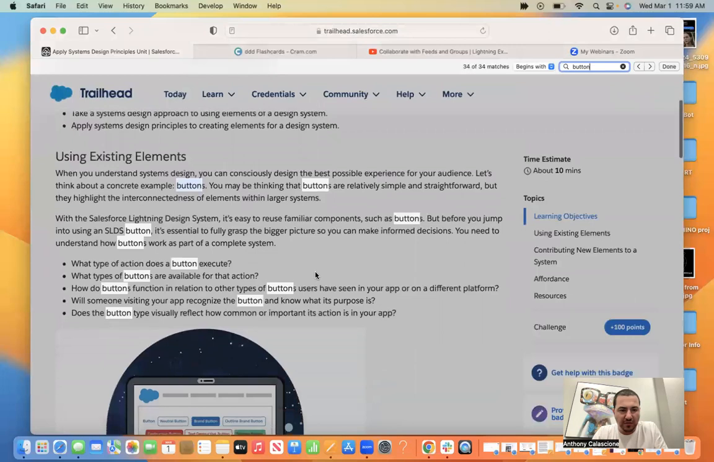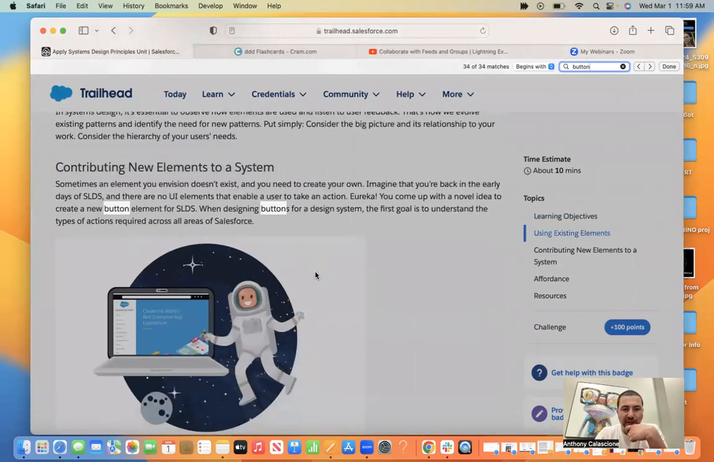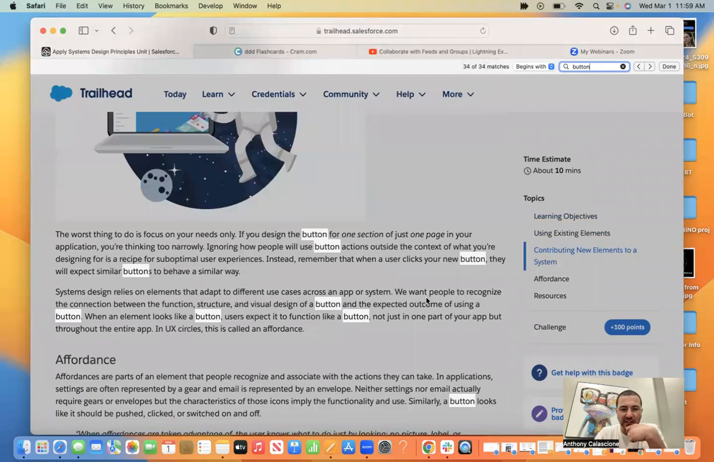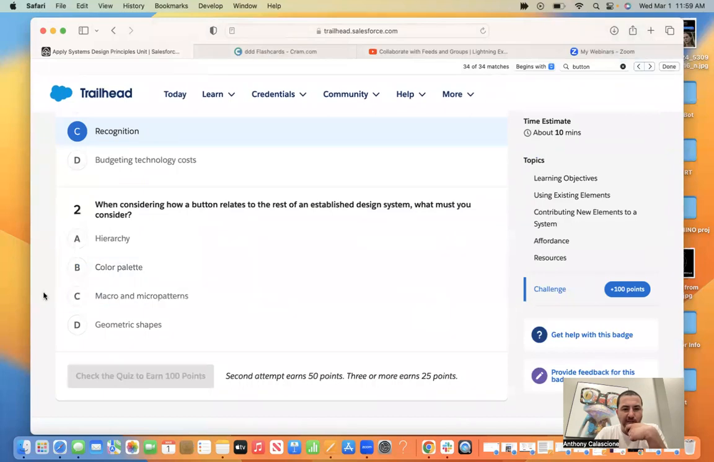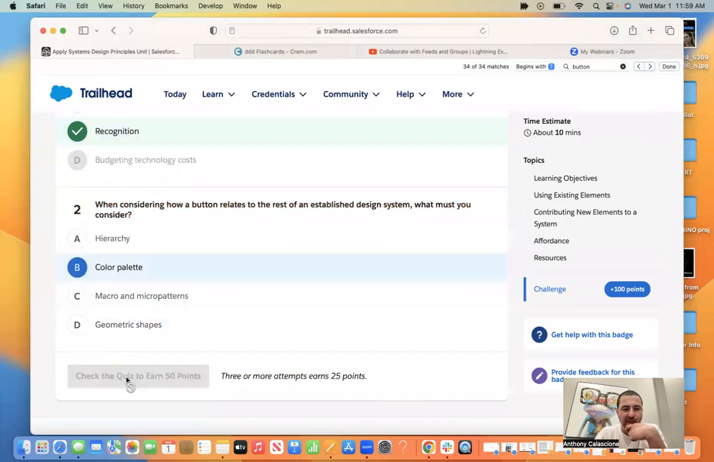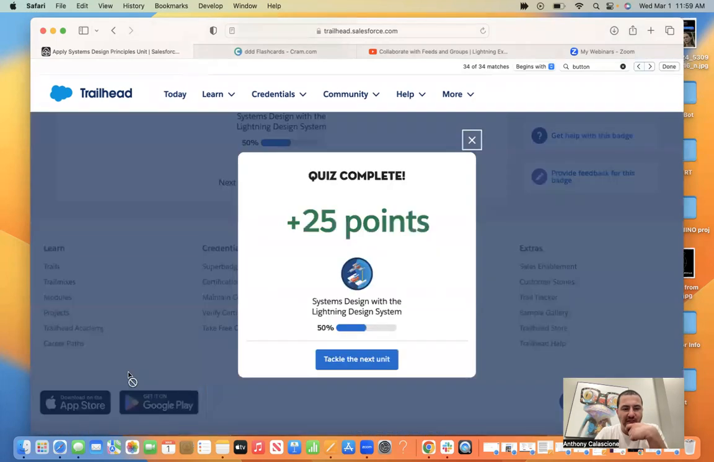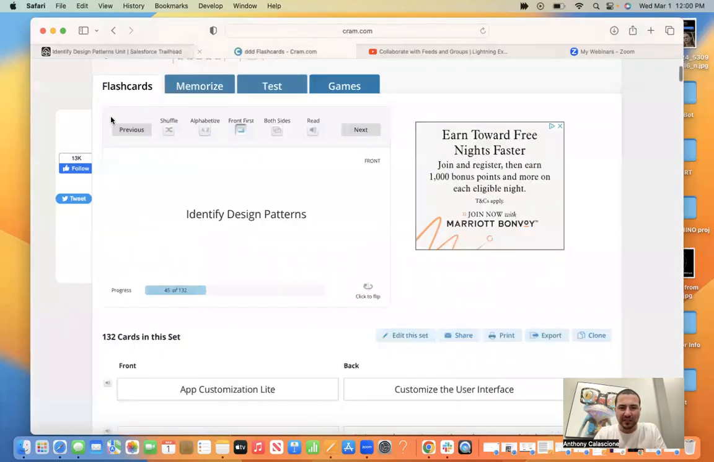How important buttons are to our design system, since the button was added. Create a new button element when designing a button for a design system. First goal is to understand the types of actions required across Salesforce. If you design a button to one section, similar, okay. Say geometric shapes. Of course not. Color palette. Of course not. Hierarchy. I really feel like, well, A, we chose hierarchy in the beginning, but then changed it, which is always a bad idea. But a lot of them were really ambiguous. All right, let's just continue.